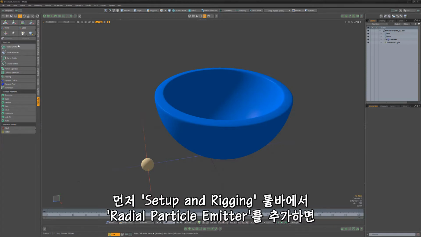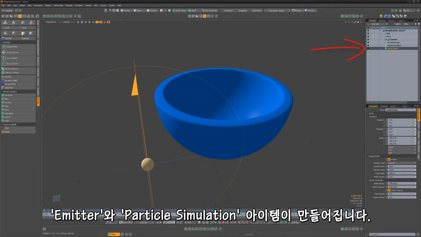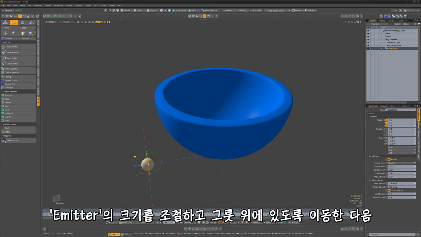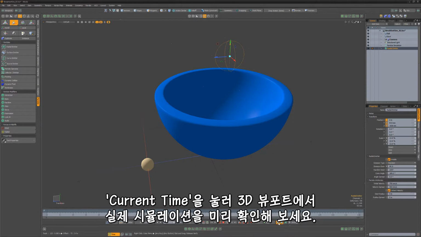Start by adding a radial particle emitter to the scene from the Setup and Rigging toolbar. An emitter and particle simulation item will be created. Scale and move the emitter so it sits just above the bowl. Change its emission rate to 90. This attribute controls the number of particles emitted per second. Use the Preview at Current Time button to see a real-time simulation in the 3D viewport.